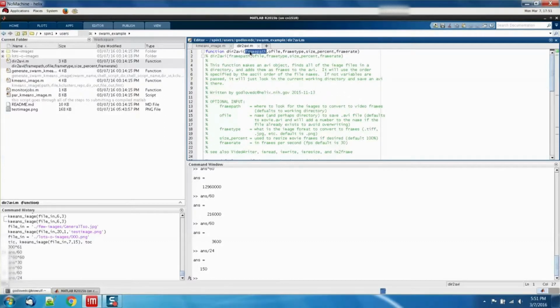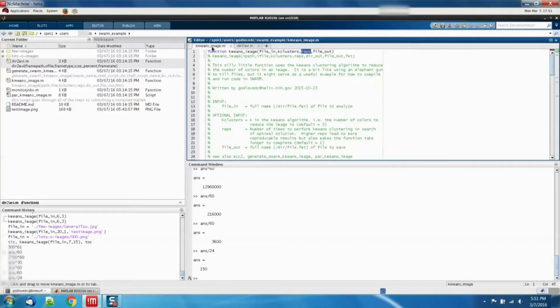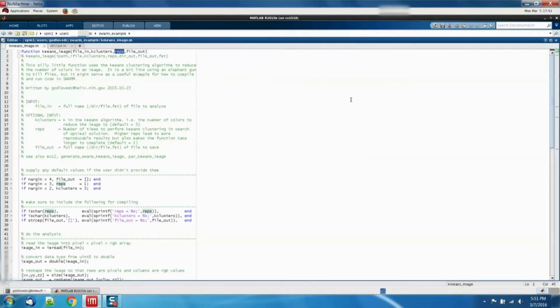I'm not really going to go through either of these M files in detail. You can look at them on your own if you like. But now that you know that I'm going to compile this code, I do want to point out some of the things that I talked about in the first part of the class.